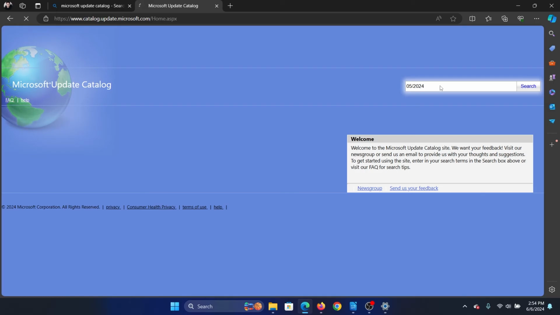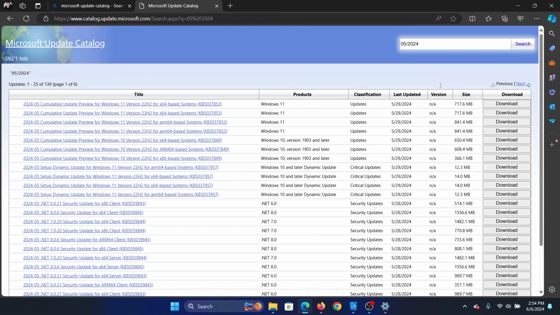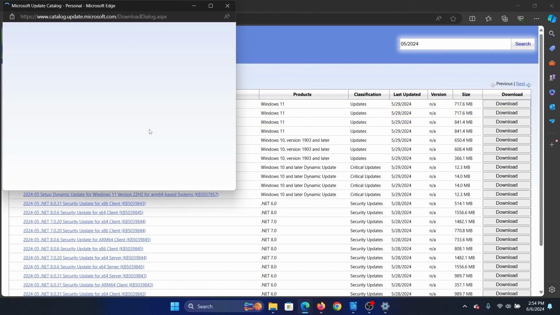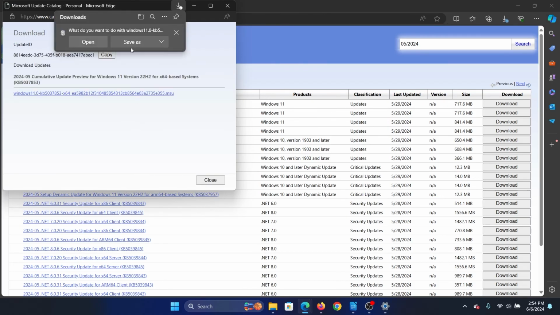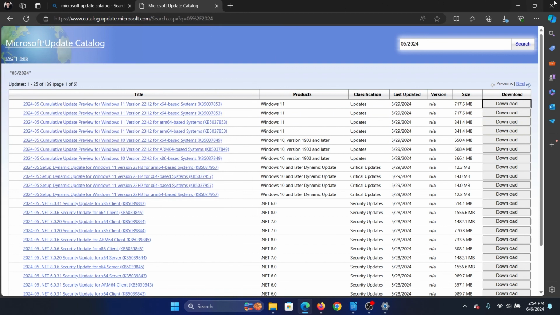05/2024, because it's May 2024. If you are at the first week of that month and you don't find a cumulative update, search for the previous month. Now, corresponding to the latest update, click on download and click on the MSU file here, and then finally click on open.